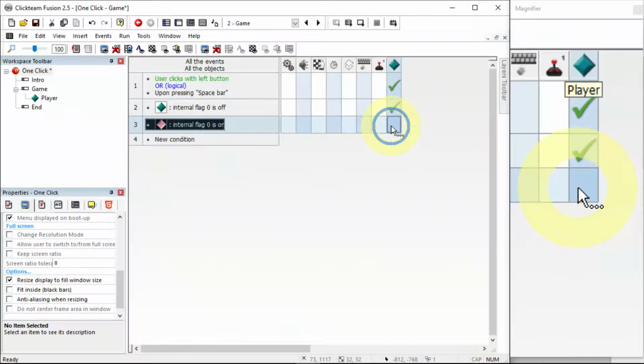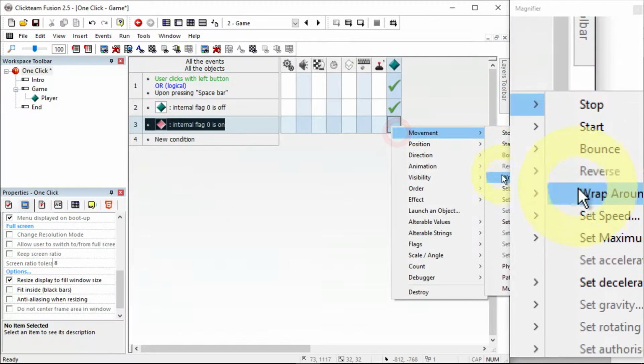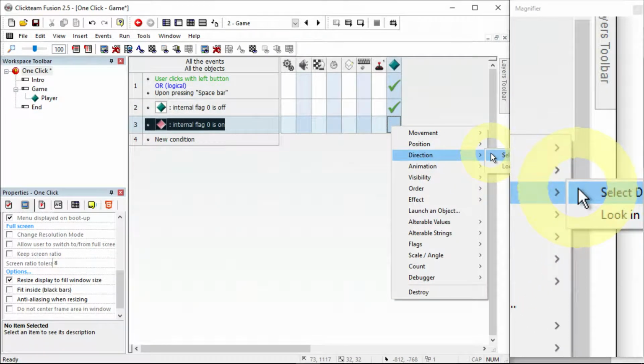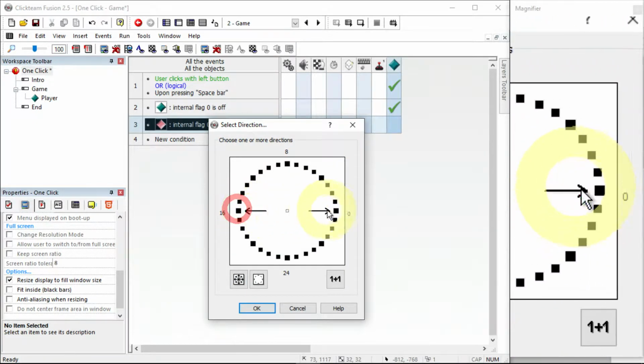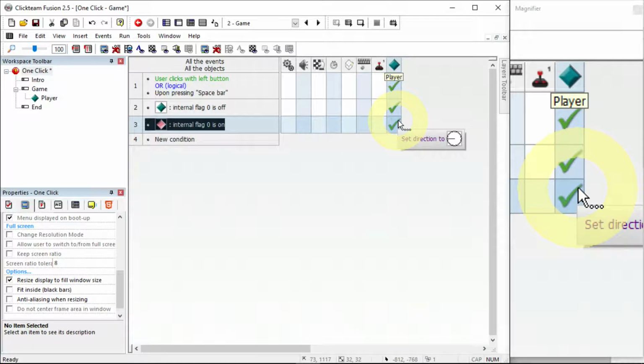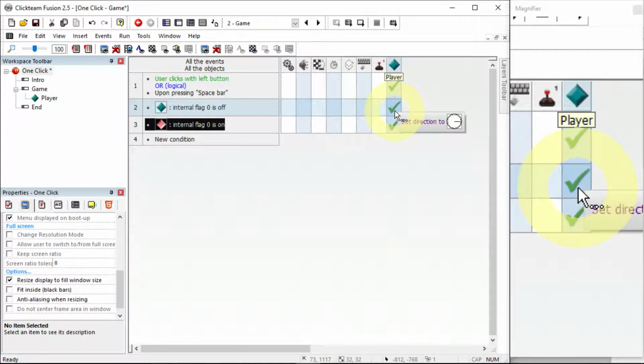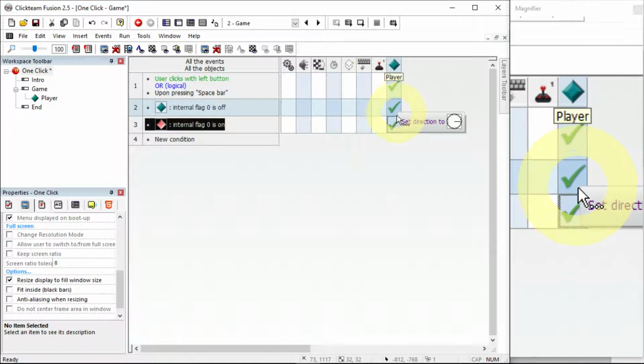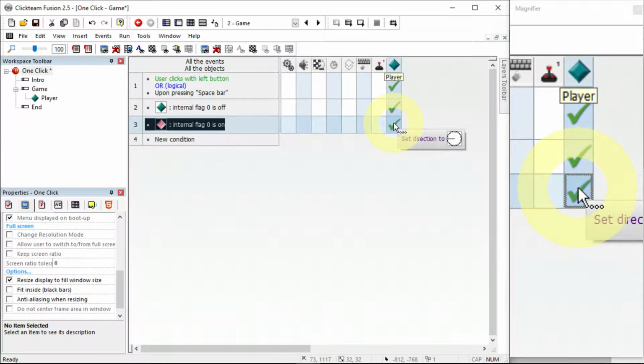And we set the direction to left, so this time we're going to set the direction, not the movement. Select direction, right, left. Oh, just do as I do, don't do as I say. Right, so it's going right when the flag is off, and it's going left when the flag is on.